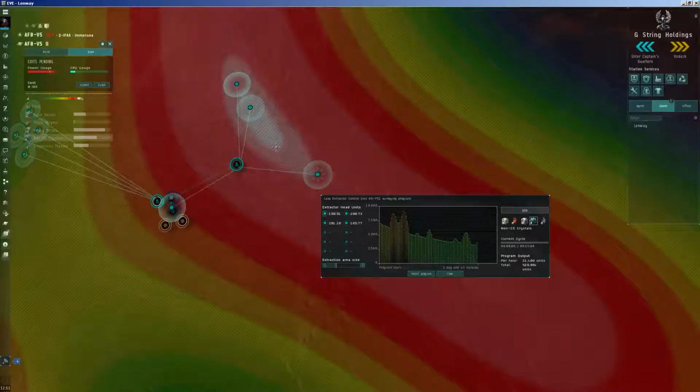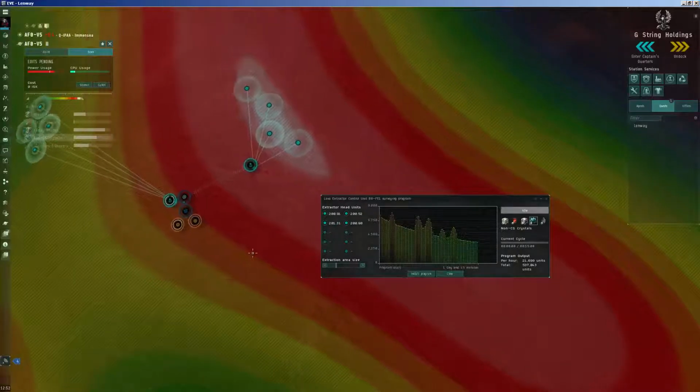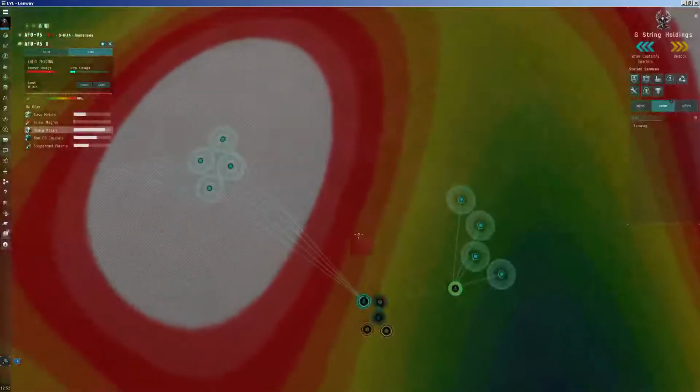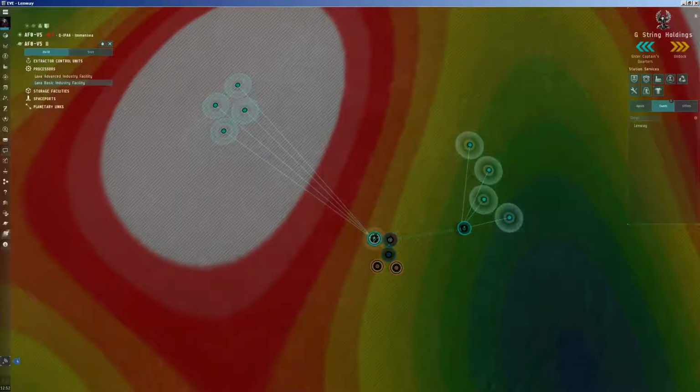I roughly want to be pulling off the same amount as the other. This is 21,000. See if I can get a little bit more of it. 21,000. It's okay. It's pretty close. So there we go. We have now started to pull off our base materials.